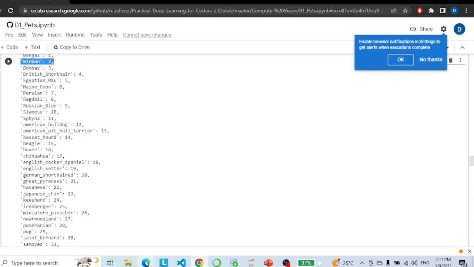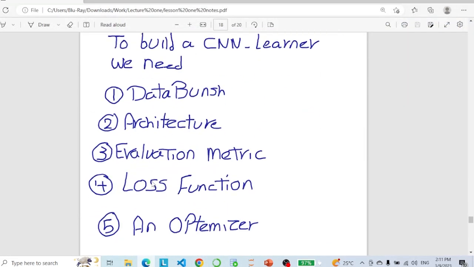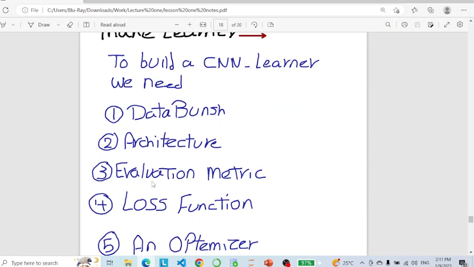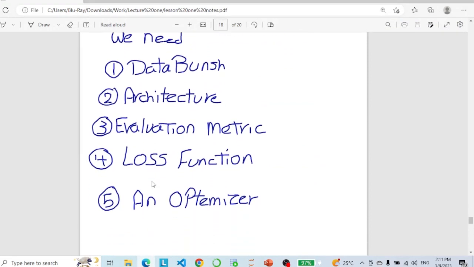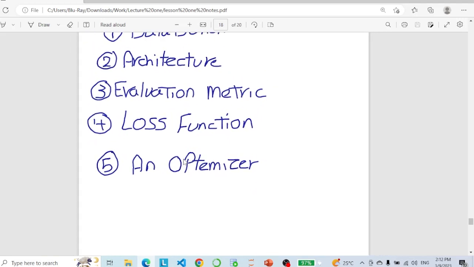Okay, so let me open my note again. What we are going to do now is build a CNN learner, which is now called a vision learner. To build it, we need to define our data bunch, which we already built, and then we should define our architecture.